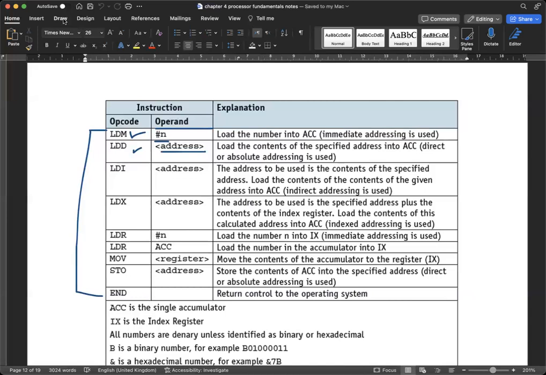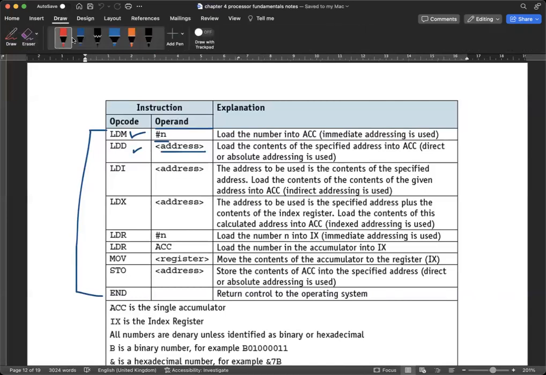LDM. What is the meaning of LDM? Now, after teaching you the topic of addressing modes, you are able to understand LDM means load the number into the accumulator. This is immediate addressing. The accumulator is a register. So whatever the value is in LDM hash n means there is a number. Let's suppose LDM 65, then 65 will be stored in the accumulator. This is how it works.